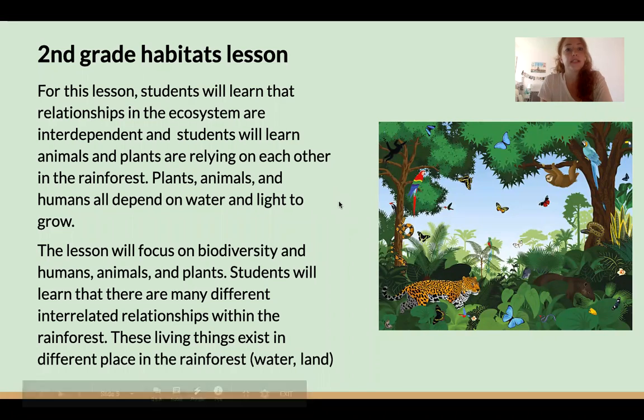So for this lesson, students will learn that relationships in the ecosystem are interdependent, and students will learn animals and plants are relying on each other in the rainforest. Plants, animals, and humans all depend on water and light to grow. The lesson will focus on biodiversity of humans, animals, and plants. Students will learn that there are many different interrelated relationships within the rainforest, and these living things exist in different places within the rainforest, water, and land. So we'll be talking about how within the rainforest there are lots of different habitats, but they all are interconnected and are really depending on each other.